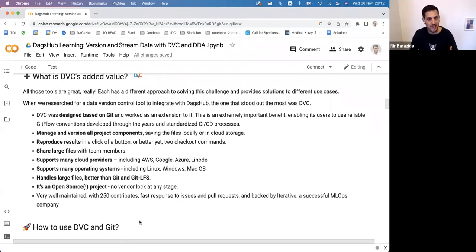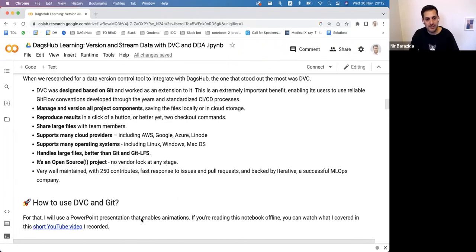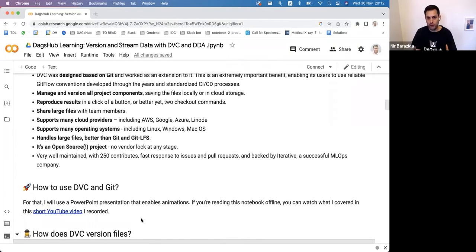So now that we understand that DVC is a great tool and we want to use it, let's understand what is the workflow of Git and DVC, because we know that DVC is like an extension to Git.